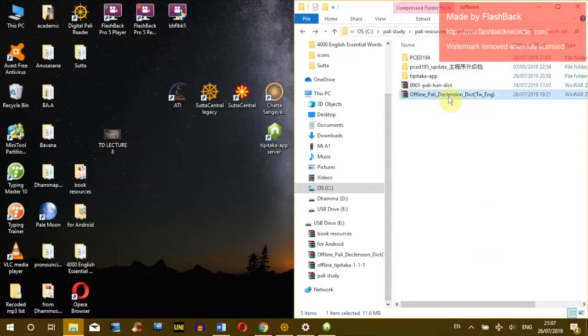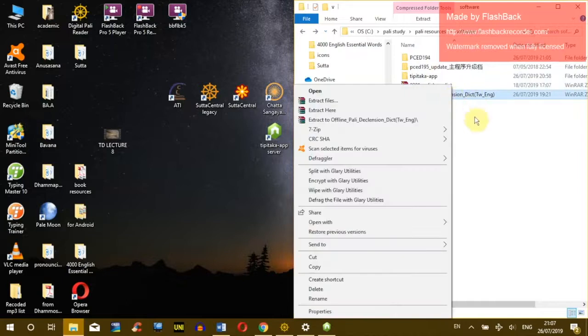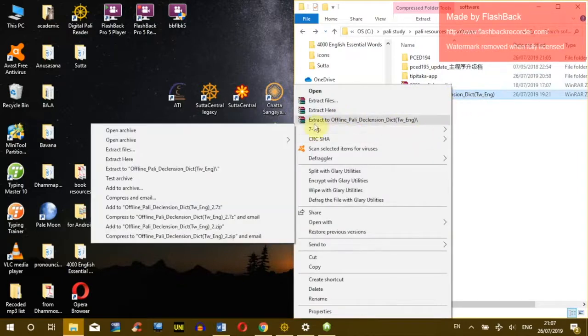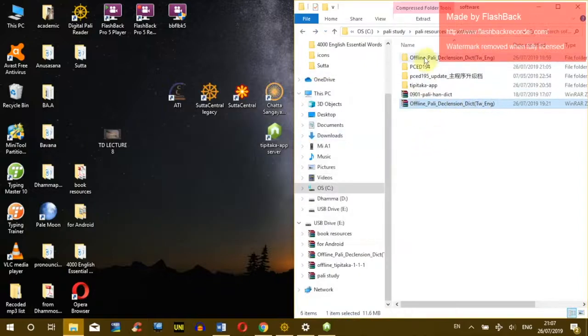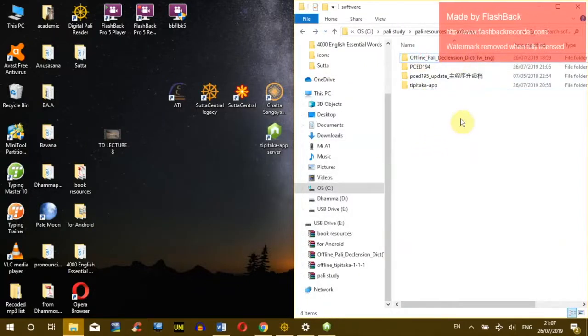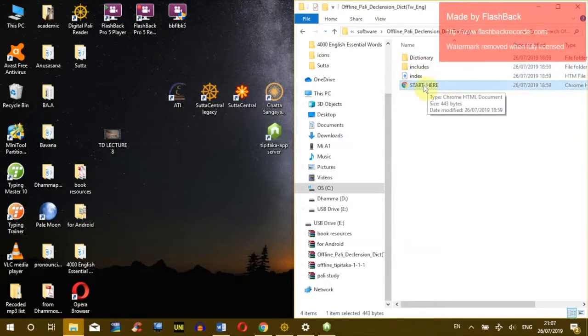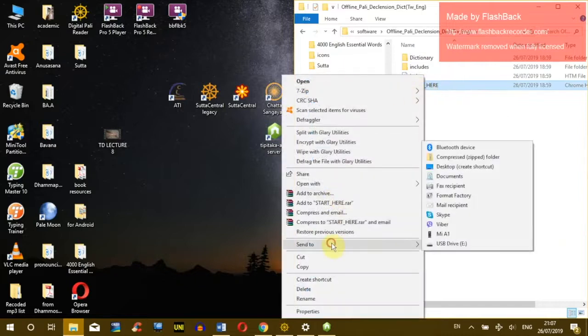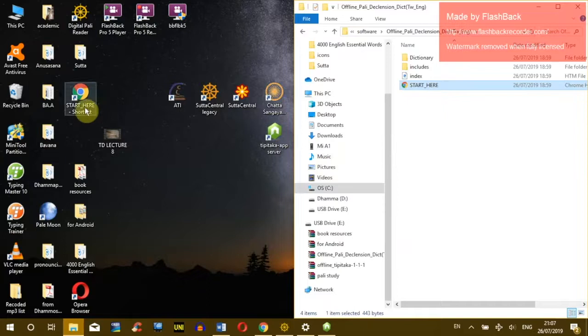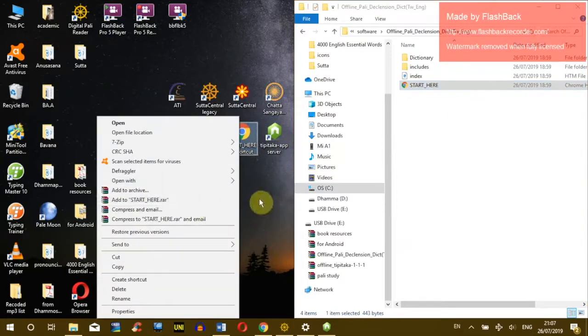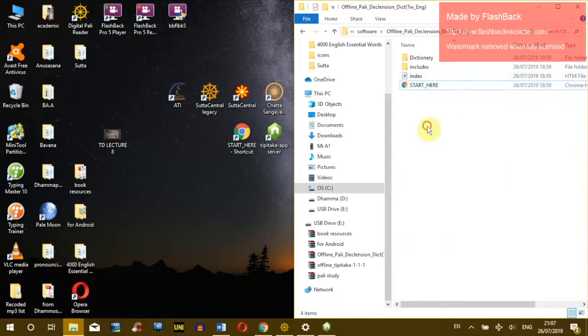Then the next one is this offline Pali declension. So again, we extract here, so anyone can use, extract here. So we have this folder, we can delete these archives, we don't need them, and then go inside here, and you see it already invites you to start here. So you can make a shortcut to the desktop. You can change the icon. Actually, I just got this a few days ago. I didn't know this tool before, so I didn't try to find any new icon.